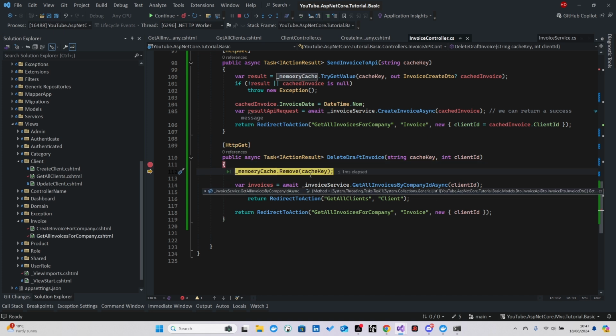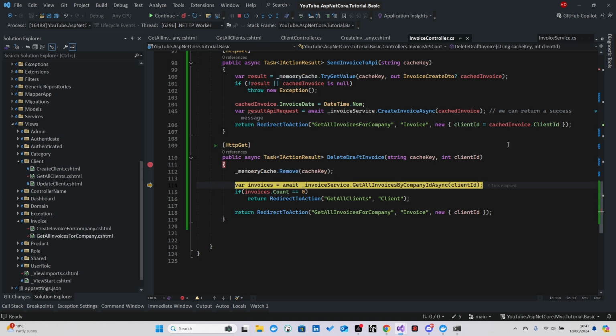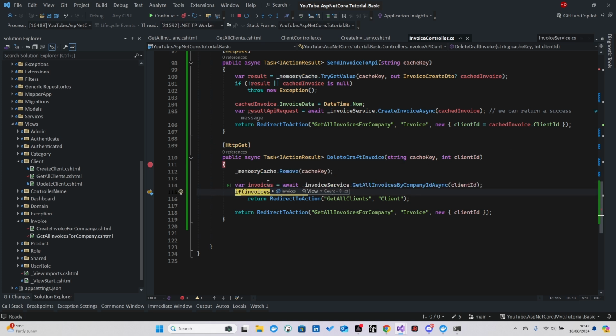We're removing the cache first. Yeah, it's okay. Do we have any invoices? Okay, we didn't receive any invoices. It's the problem. Invoice ID, we didn't receive any invoice.